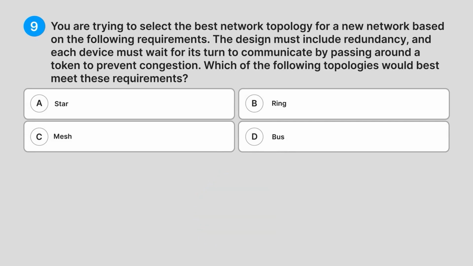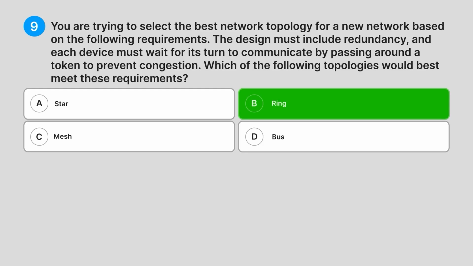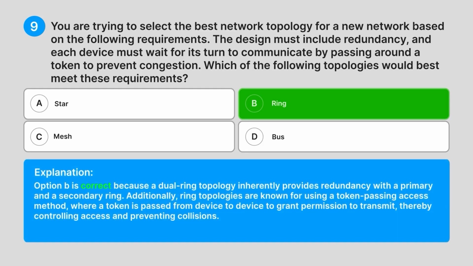Correct answer: B. Ring. Explanation: Option B is correct because a dual ring topology inherently provides redundancy with a primary and a secondary ring. Additionally, ring topologies are known for using a token passing access method, where a token is passed from device to device to grant permission to transmit, thereby controlling access and preventing collisions.